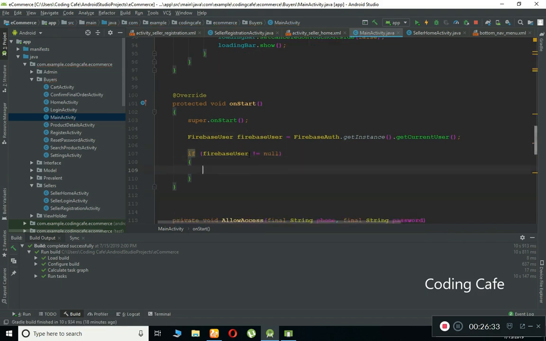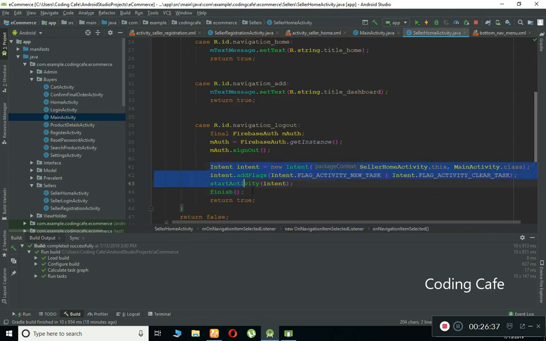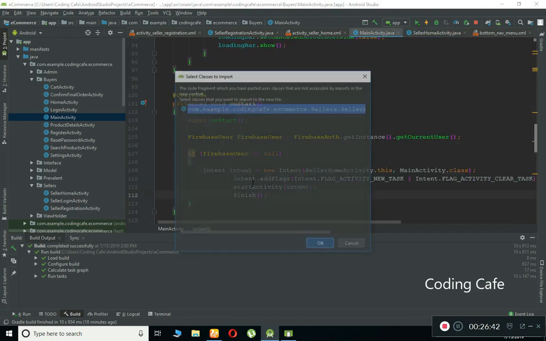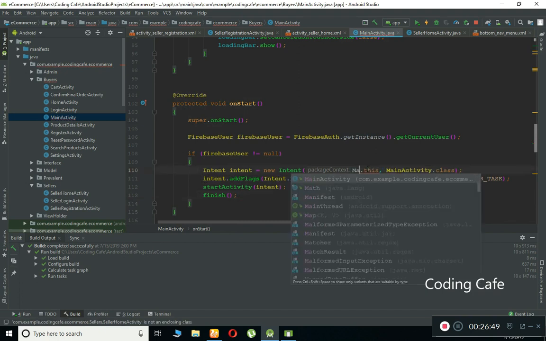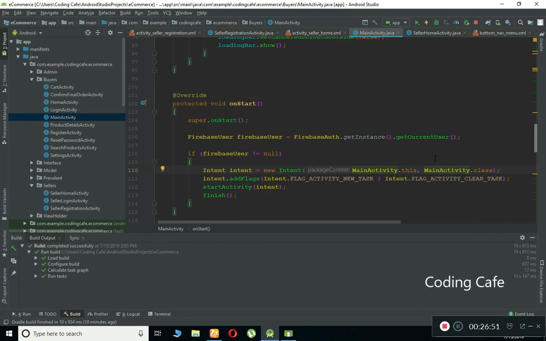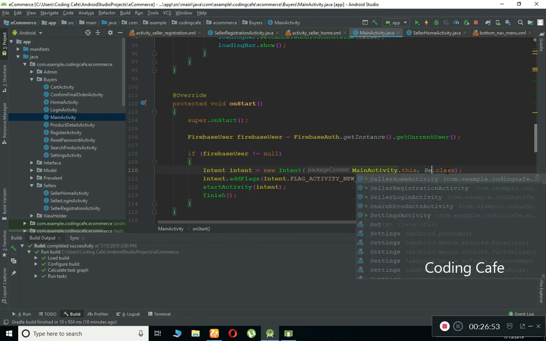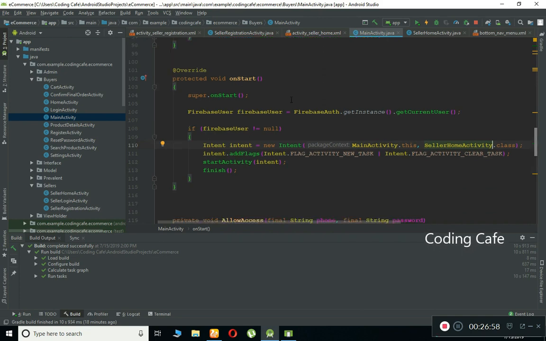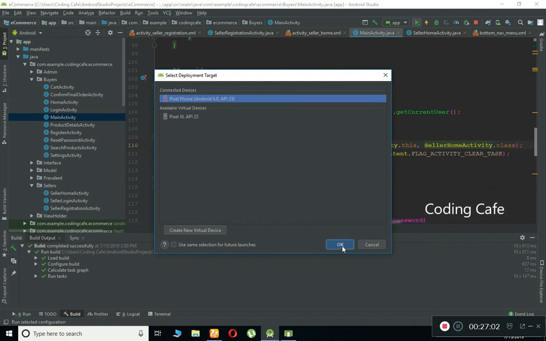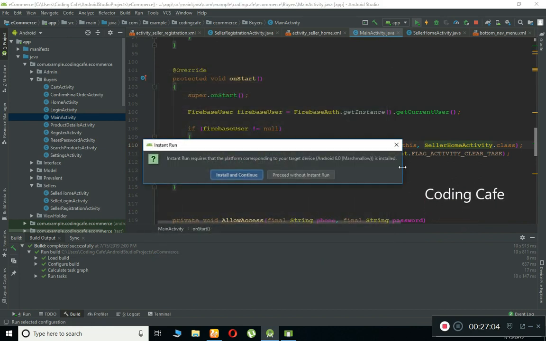if it is not equals to null, it means that the user is already logged in. So we are going to send the user, copy this, and on the main activity we have to paste that here. So yeah, it is our main activity, and we are going to send the user to the seller home activity. That's it. Now let's test the app so that we can see what is going on actually.